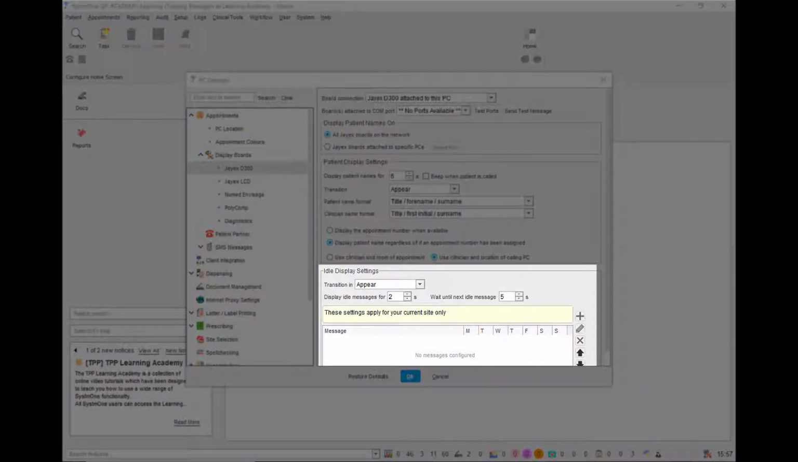You are also able to change the idle messages that appear on your call board. These are messages that will display between appointments being called.